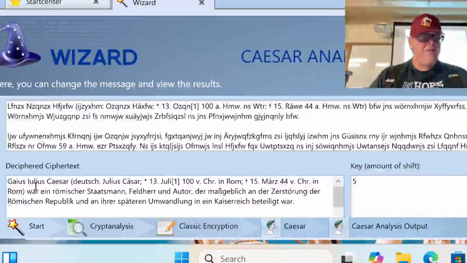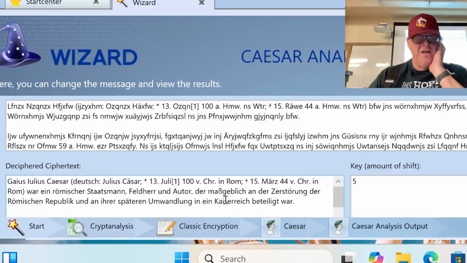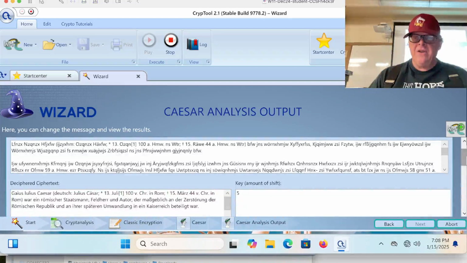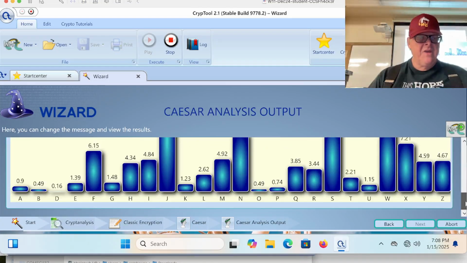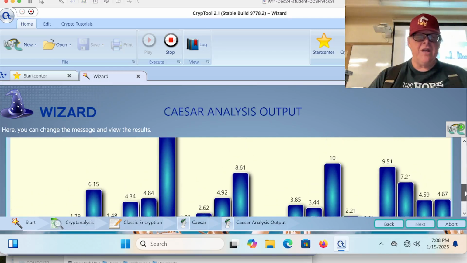And as you can see, it deciphered it here. Gaius Julius Caesar. Now it appears to be German, so it's hard to read, but it found that the key was a shift of 5. And if you scroll down, you'll be able to see how it did it. It did it by frequency analysis. So here it is calculating how many times each letter appeared.